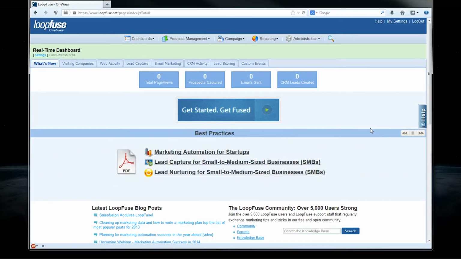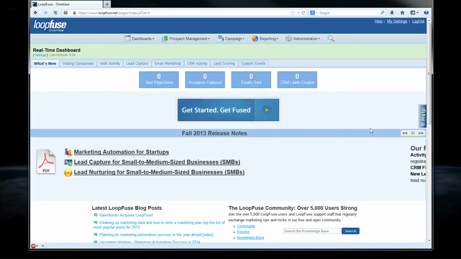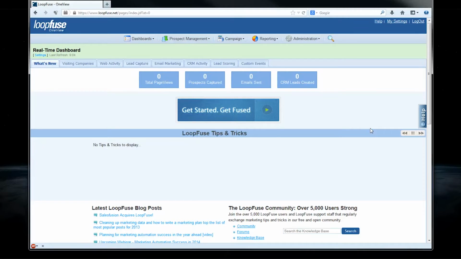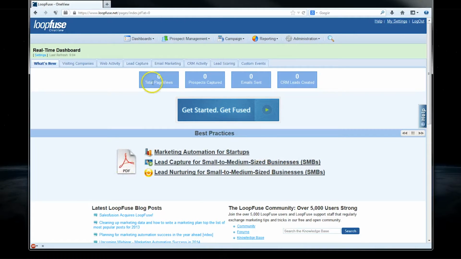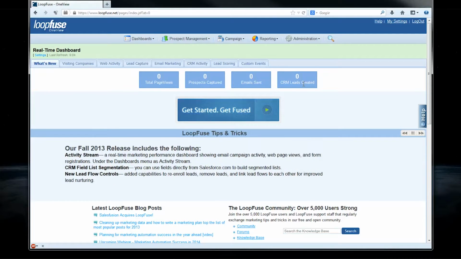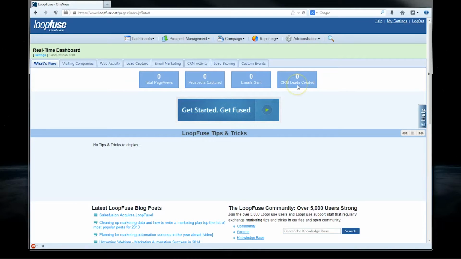Now, in order to properly use Loopfuse, you'll need to insert a few lines of code into your website, which will let it monitor your site's visitors and gather information for you. The main dashboard right here will then show you how many views you've gotten, how many prospects have been captured from that, the emails that you've sent them, and how many leads you've passed off to your sales team and put into your CRM program.